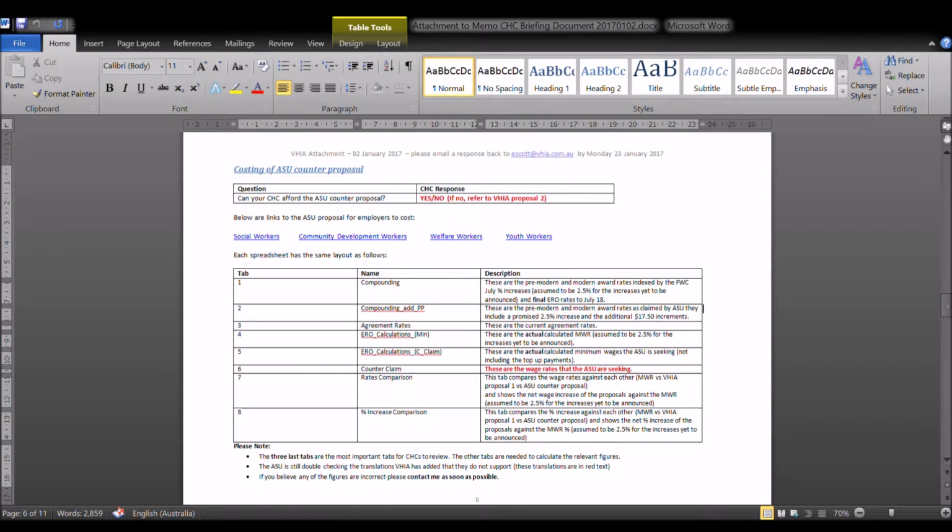What we also have on this page is a table that outlines the structure of the spreadsheets and the purpose of each tab within the spreadsheets to give community health centres some background information on what is included. Again, we'll go through the important tabs to review on the spreadsheets towards the end of the tutorial.